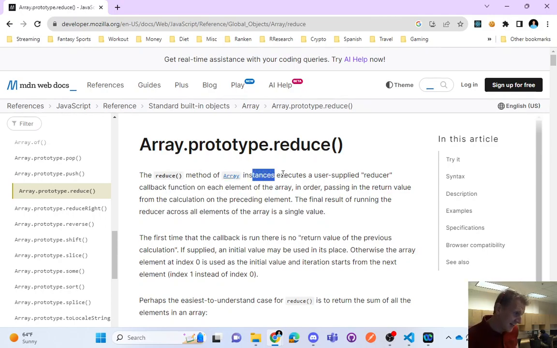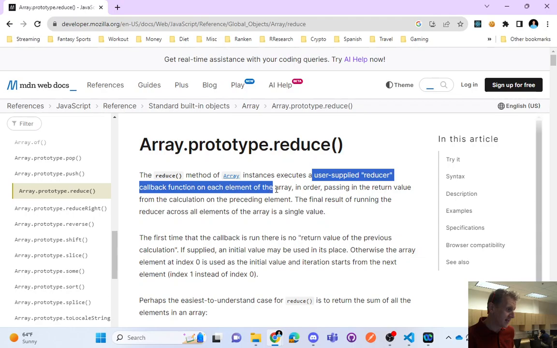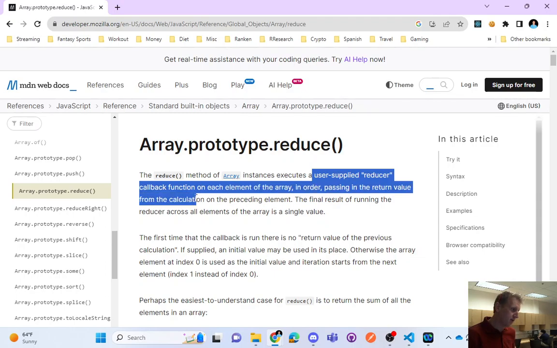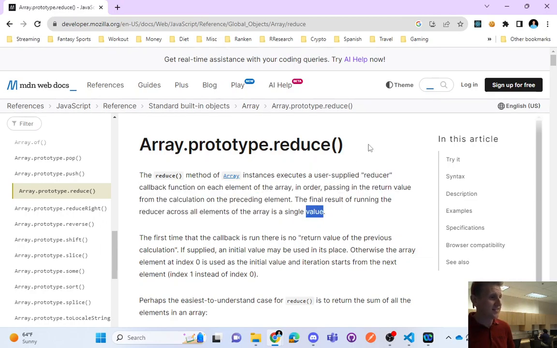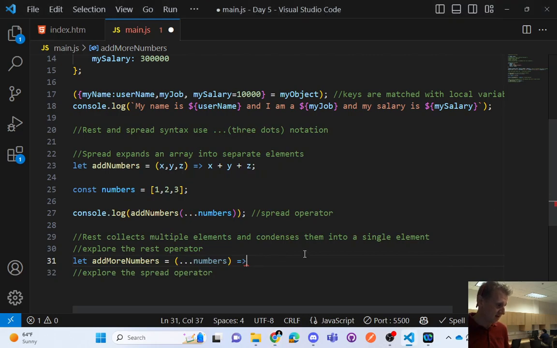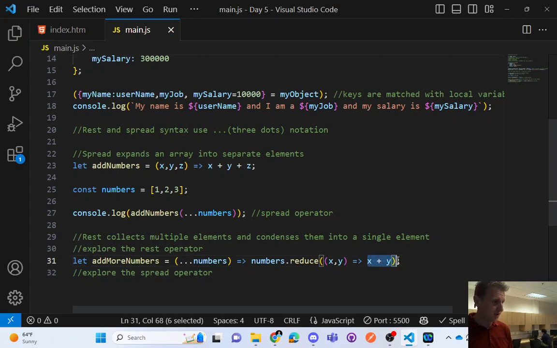of an array instances executes a user supplied reducer callback function on each element of the array in order, passing the return value from the calculation on the preceding element. The final result of running the reducer across all elements of the array is a single value. So you're just kind of taking two values at a time and returning those two values added together. Then it goes to the next value and adds on the next value, and then it adds on the next value. Right? So this will allow us to take in any number of inputs into this function.